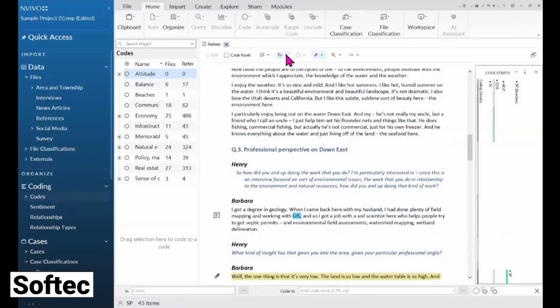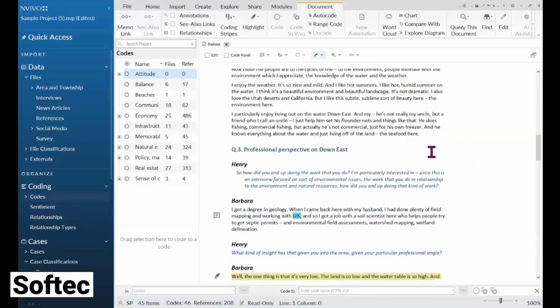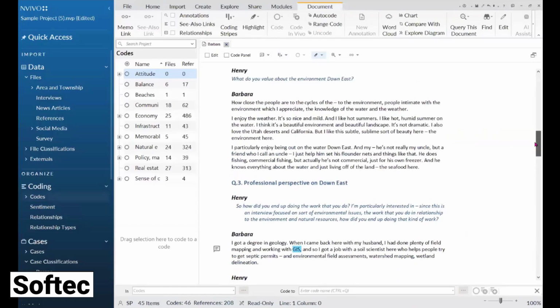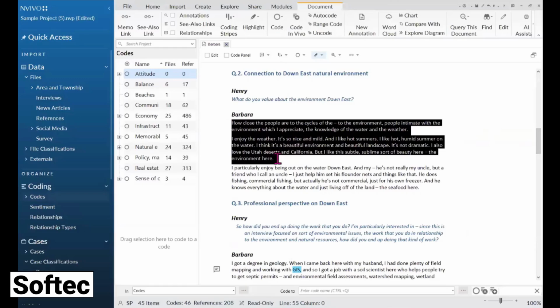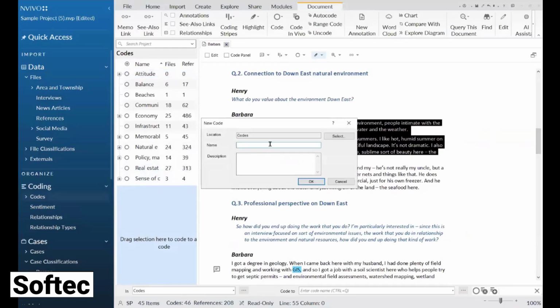Here, I'm just going to get rid of code and stripes for a second. So she's talking about landscape here. So that's interesting to me with the environment. So I'm going to highlight this section, and there's multiple ways to code in NVivo, but one easy way is just to drag and drop and bring it over to the code section. And then I can give it a name. So I'm just going to give it a name, landscape.